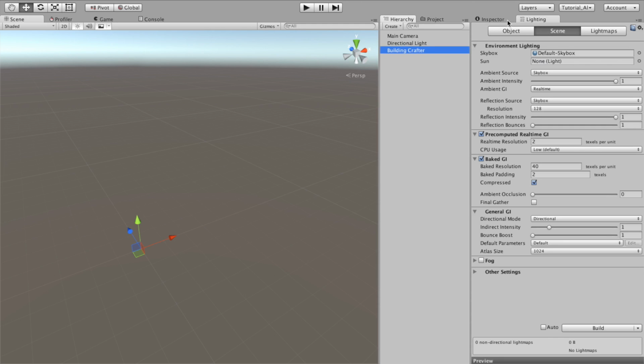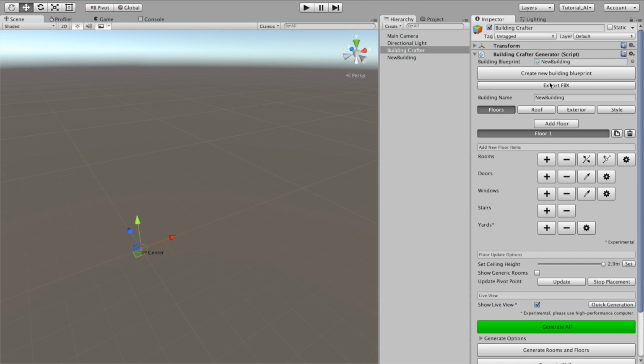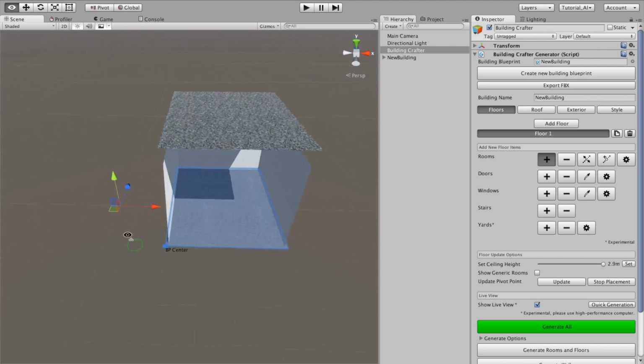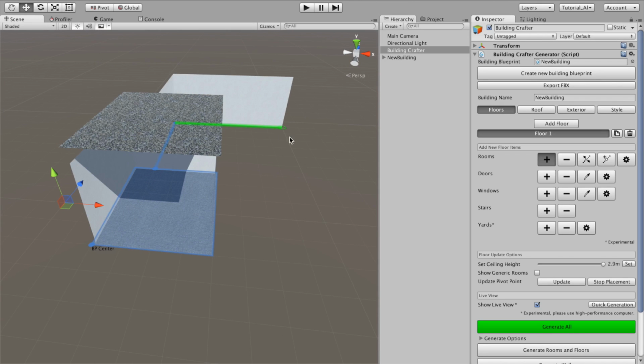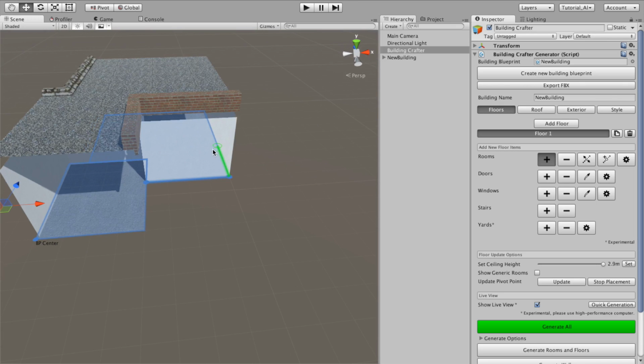So once you've got the Building Crafter created, you just click on Create New Building, and that gives you the inspector for the building. First thing you want to do is add rooms. So you just click on a plus button, and it can add a little room in there. They automatically generate as you are placing them around here. So I'm just going to place a few rooms.